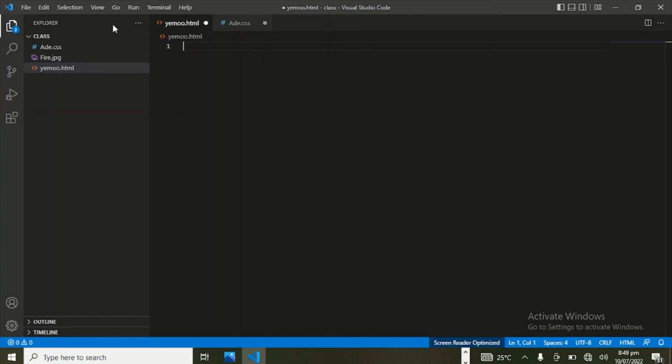So you simply go and type the name of the file you want to use. Me, I am using yemo.html. To be frank with you, the standard way is to use index.html, but it is not a sin, it's not a crime if I use yemo.html. So once you've created a file under class, which is what I put as my folder, you can name your folder anything as well.